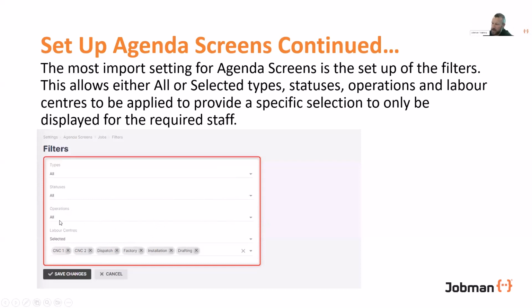Same with operations. You can do all, or you can actually filter selected and select specific operations, which are then going to allocate to display on that screen. Same with labour centres. You can either do all or you can do selected ones.